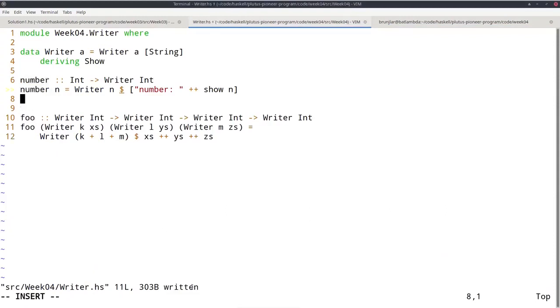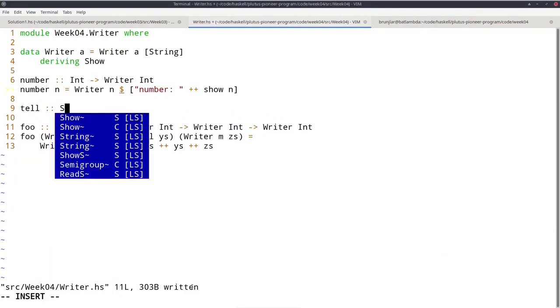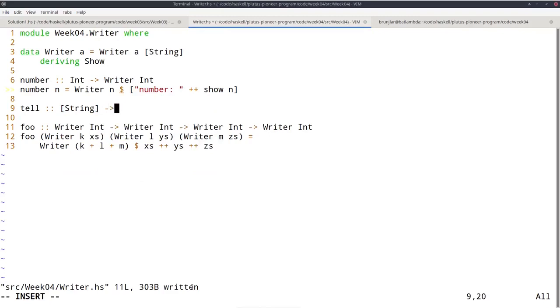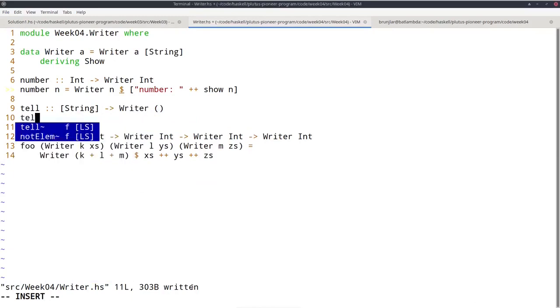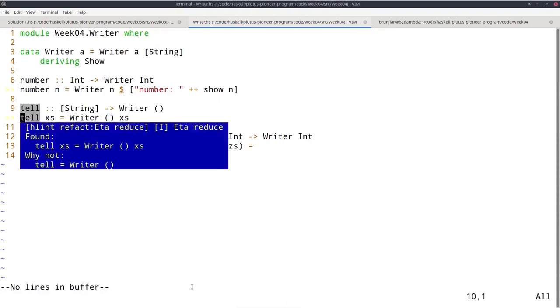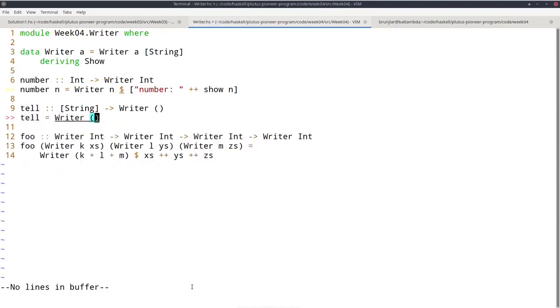Let's write another useful function. Let's call it tell, and it should just get a list of log messages and produce a Writer unit. So one that doesn't have a useful result and just cares about the log messages. And I can just define that like so. Right, the compiler tells me I can write it simpler like this as well.